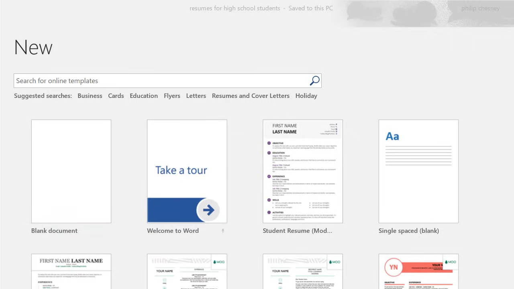In today's lesson, we're going to see how to write resumes for high school students using Microsoft Word. Are you in high school and looking to get a part-time or seasonal job? If yes, you're going to need a resume. As a high school student, you most likely do not have any formal work experience. So we're going to explore all the other assets and experiences you have to create a stellar resume.